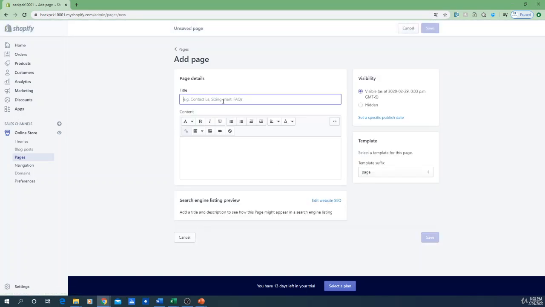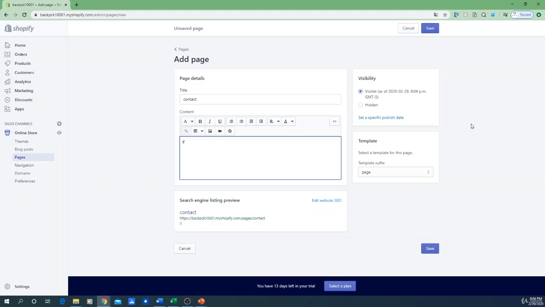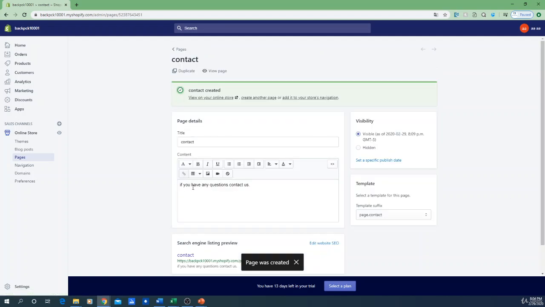So title, let's say contact. Let's call the page contact. Here you write the content of your page. So let's write something. Here we go. From here, what's important, you're gonna change the template suffix. You will click on it, you will have page and page.contact. You will click on page.contact. When it's done, very important to save. Once again, here you write anything you want.